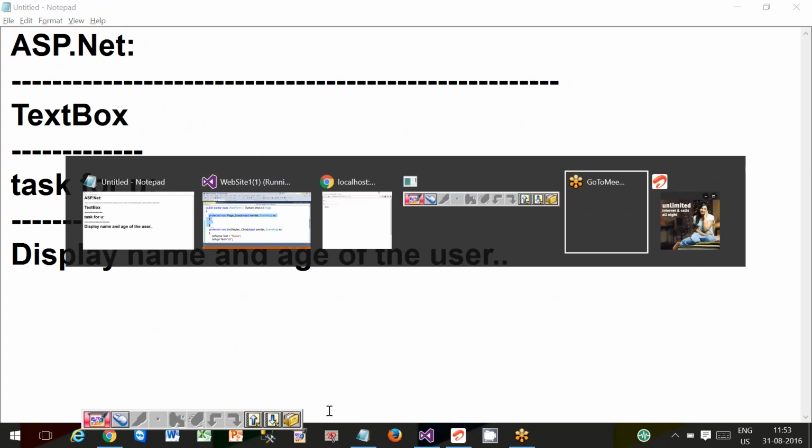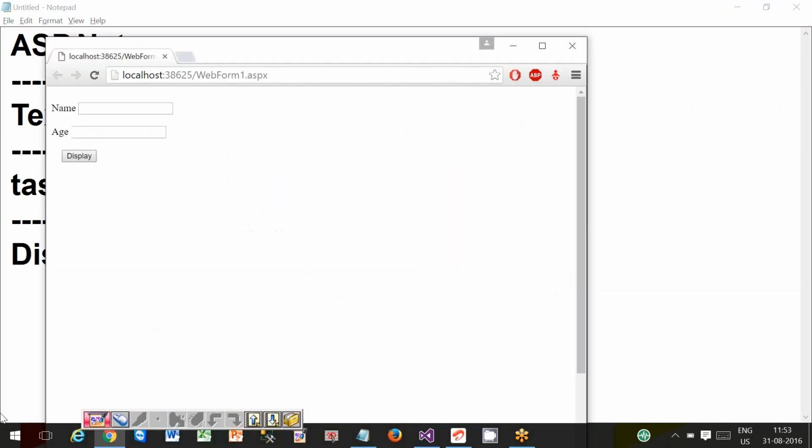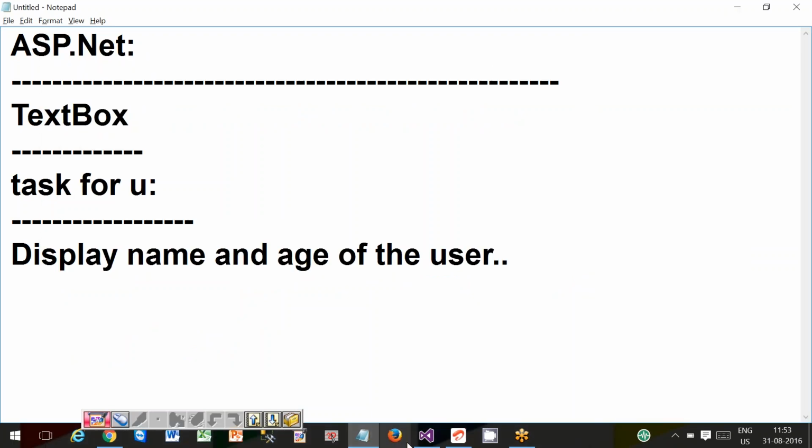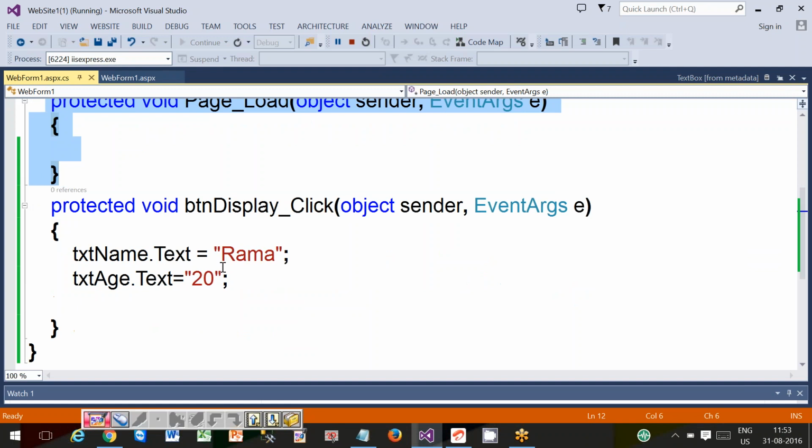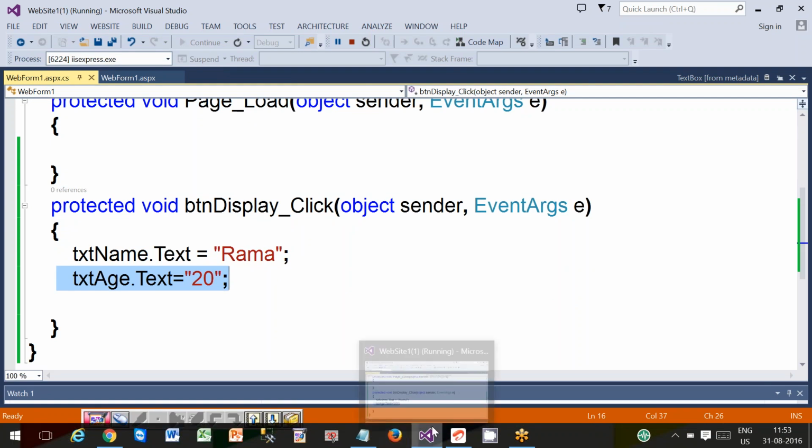Okay guys, next you can observe. Whenever I click the button, the click event is fired. There, Rama is initialized to the first text box, 20 is initialized to the second text box. That is the output you got.